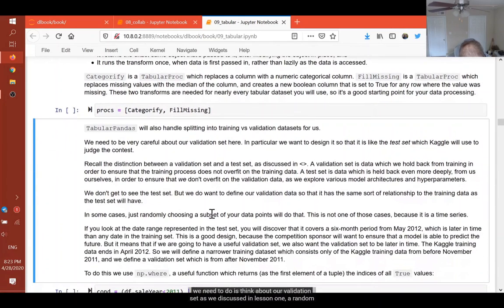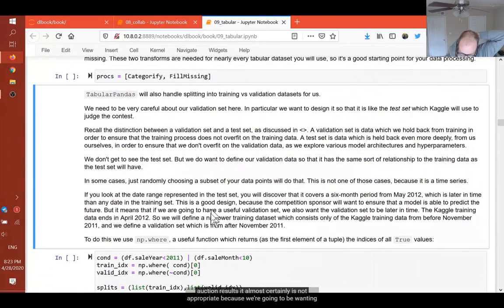Now, the next thing we need to do is think about our validation set. As we discussed in lesson 1, a random validation set is not always appropriate. And certainly for something like predicting auction results, it almost certainly is not appropriate, because we're going to be wanting to use a model in the future, not at some random date in the past. So the way this Kaggle competition was set up was that the test set, the thing that you had to fill in and submit for the competition, was 2 weeks of data that was after any of the training set. So we should do the same thing for a validation set. We should create a validation set that is the last couple of weeks of data. And so then the training set will only be data before that.